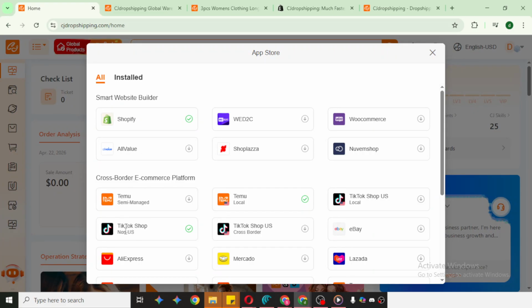Make sure you're logged into the correct TikTok Shop account and that you grant the requested permissions, since CJ needs access to send product details and keep inventory in sync. When the installation completes, you should see your TikTok shop listed as connected in CJ. If anything looks off, recheck the authorization and confirm you selected the right region and store.